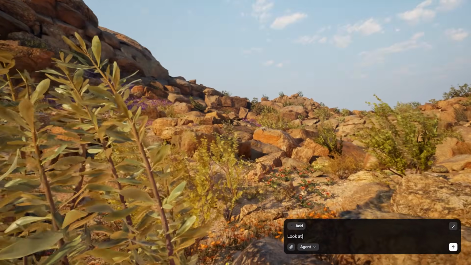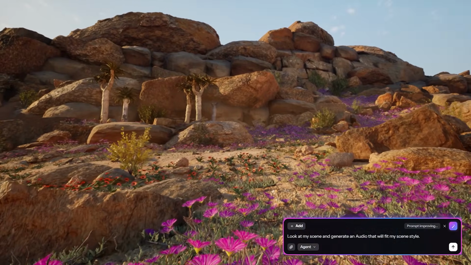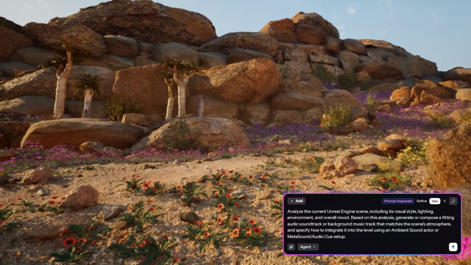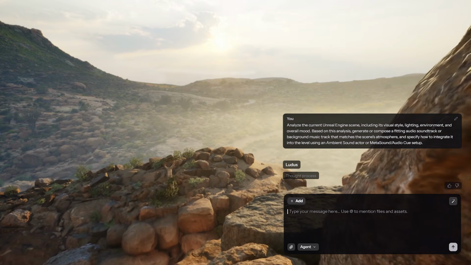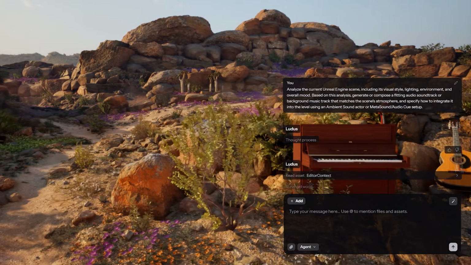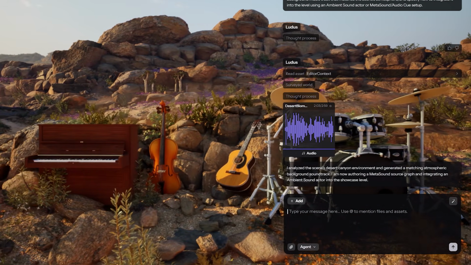We have movement, but it is music and sounds that set the mood. Introducing audio generation features. Sometimes it's hard to describe something intangible, so use the prompt improver to turn a simple prompt into one that will create something matching your scene and expectations. Let's check how it turned out.